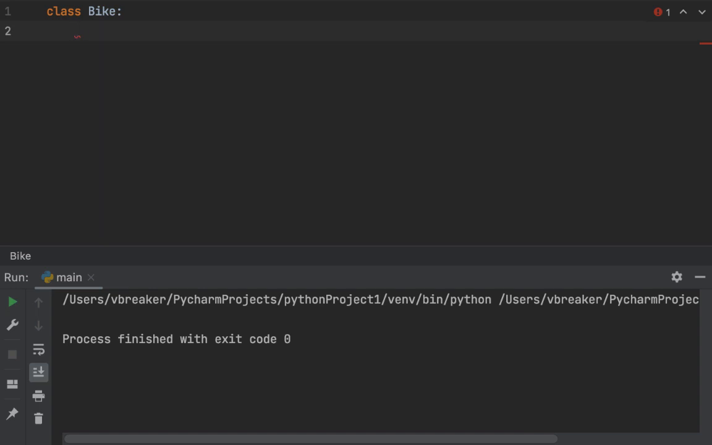Then now we can give a variable under this class. Let's give a variable and store an empty string.